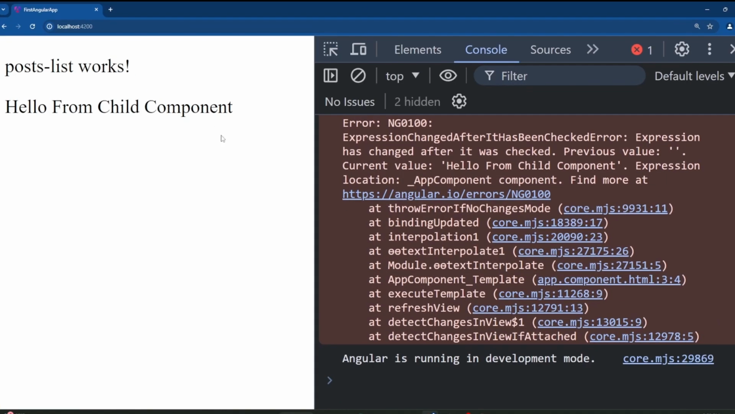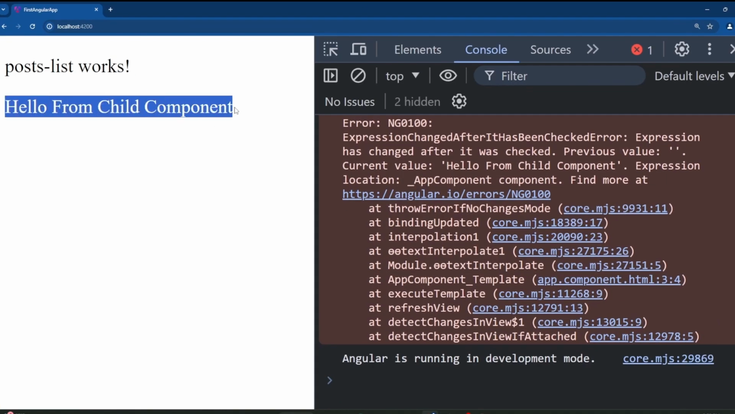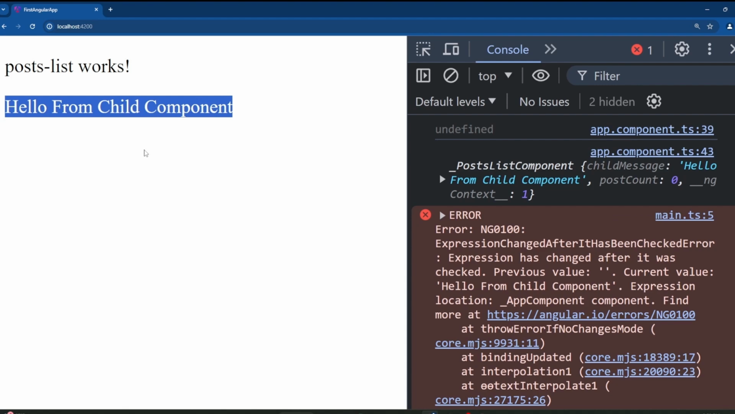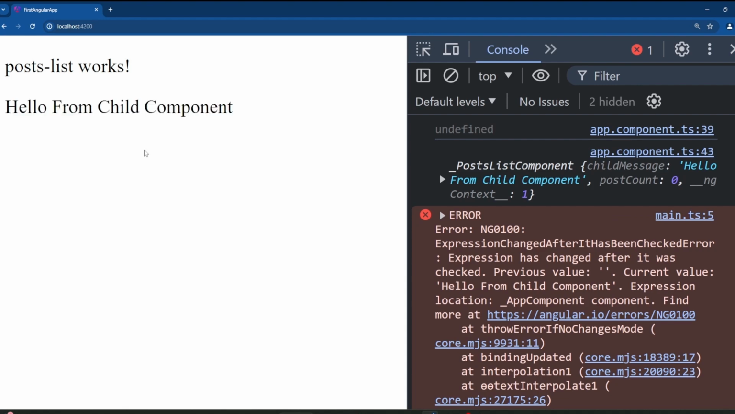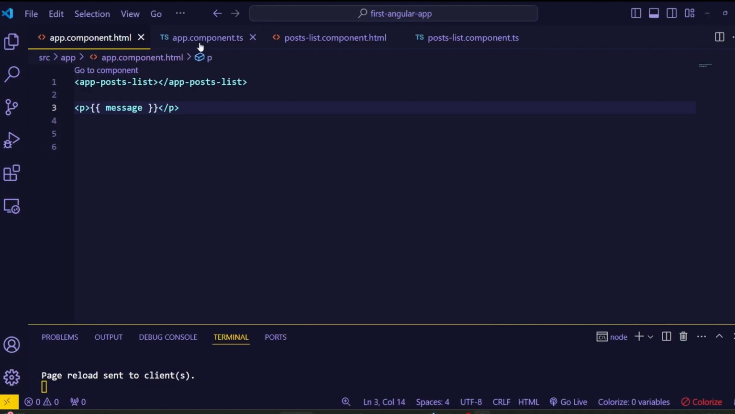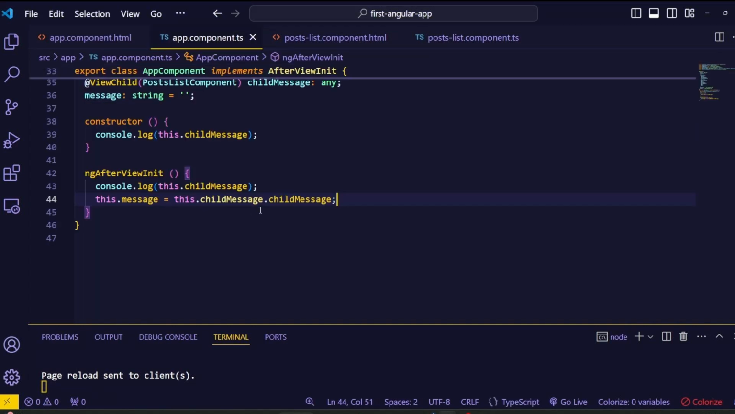That's it. So save this and go to the browser. Beautiful, right? So we got this message from the child component, which is coming from the post list component. So guys, this is how we pass data from the child component to the parent component using the viewChild decorator. So once again guys, don't worry about the lifecycle method. We will dive deeper into this in a later section. So just get an idea about how to share data from child component to a parent component using the viewChild decorator. Perfect.